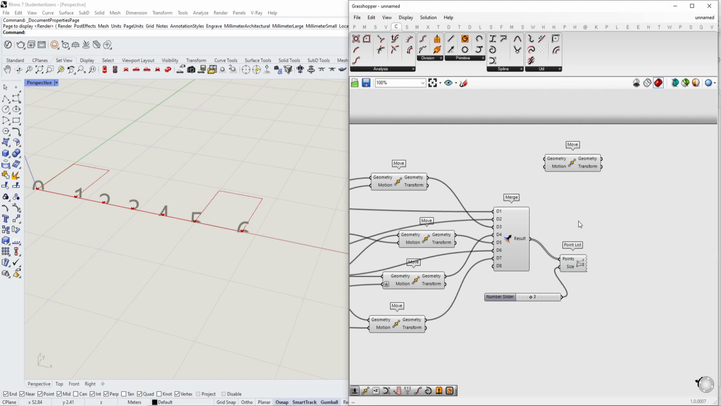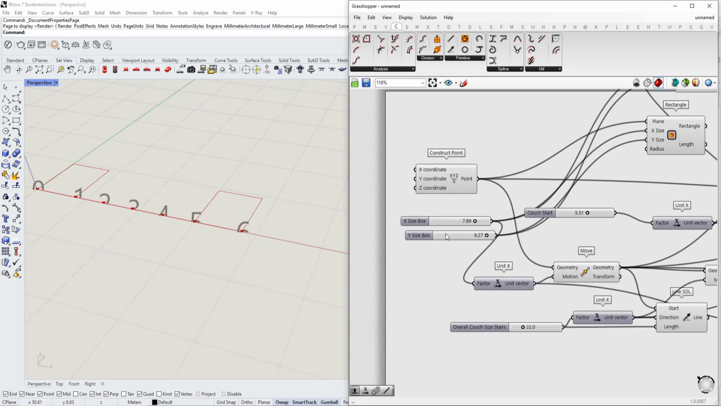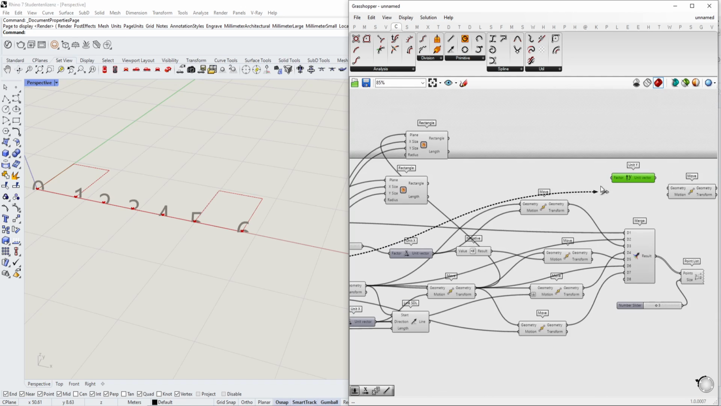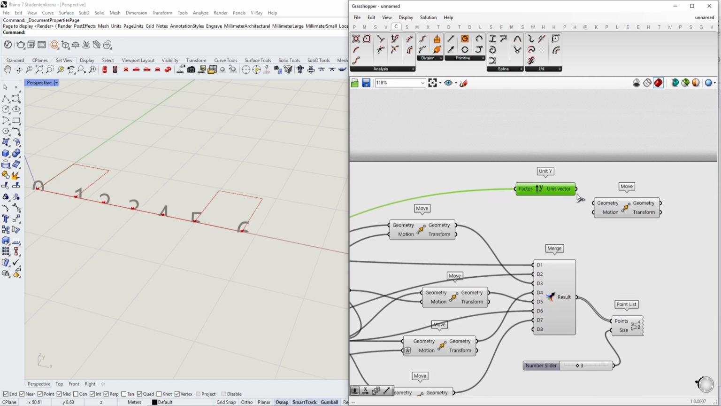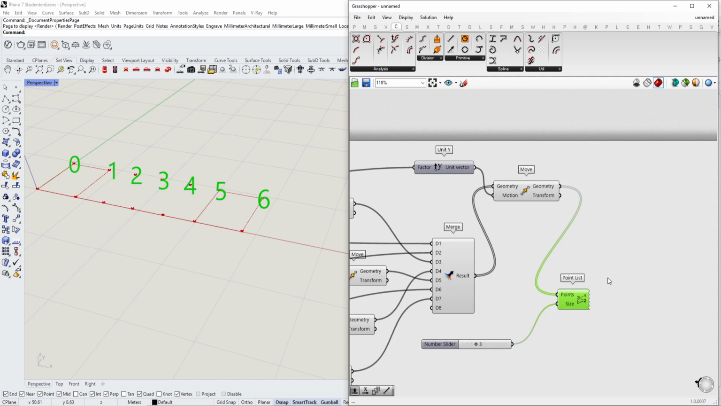We want to move them exactly at the point here on top. So we're going to use the unit Y command, and we're going to use the Y box size that we defined here in the beginning, and basically move it into the motion. And then we have our points over here, and again they're also in the correct order.